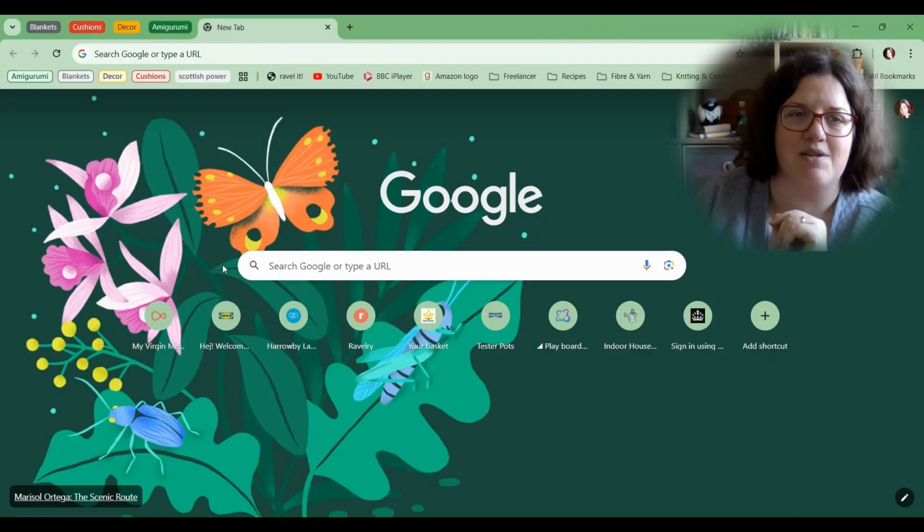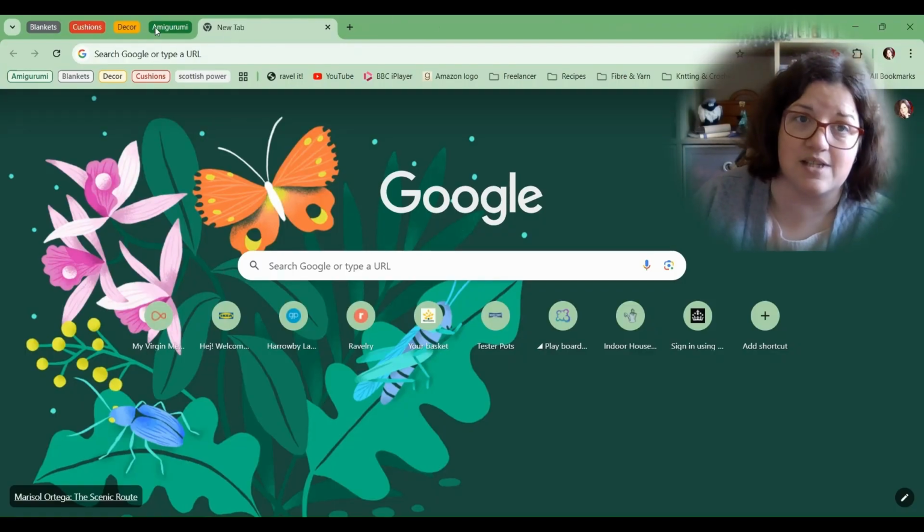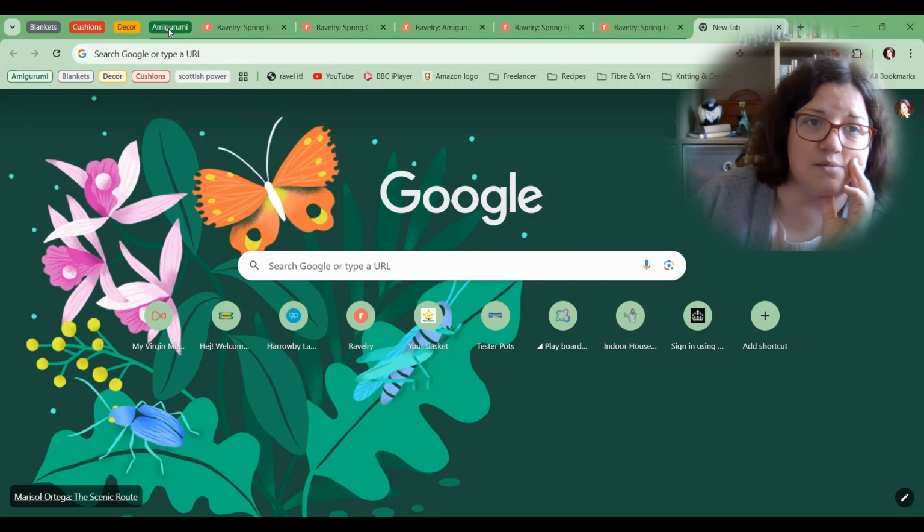Okay, so that's my big cushions and blankets section dealt with. Now we're going to get on to a little bit more whimsy. So we look at Decor and Amigurumi. We're going to start with the Amigurumi, and then we'll come on to more general decor type stuff. Okay, so for Amigurumi, obviously these will all be crochet. Let me just have a quick double check.